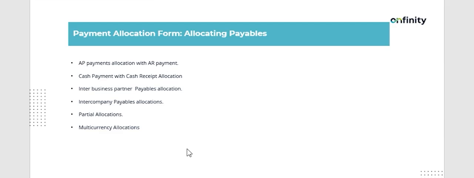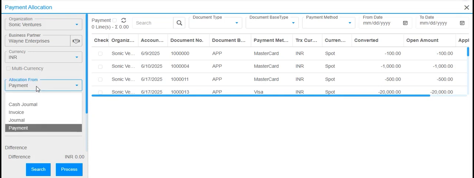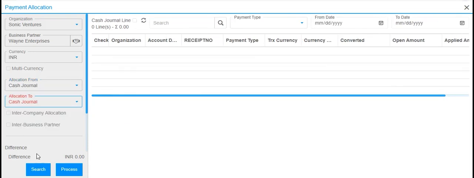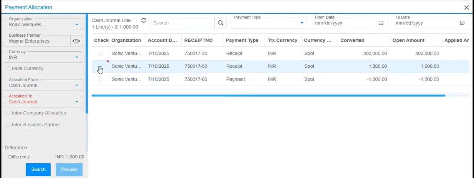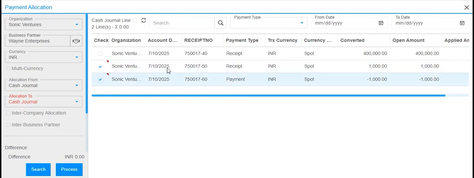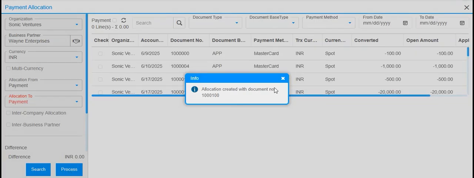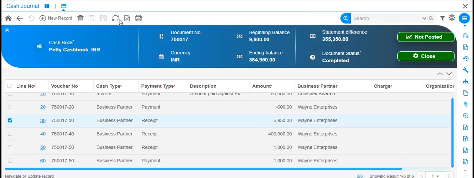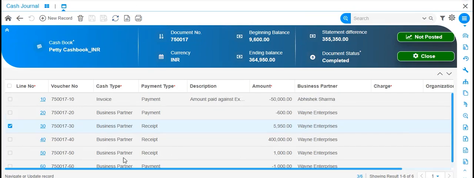Cash payment with cash receipt allocation. Similar to payment allocation, we can allocate one cash journal line with another. Select the receipt and payment cash journal lines, then click Process. The system creates an allocation between the two cash journal lines. Both cash journal lines now show references to each other and will no longer be available for further allocation. This is how you can allocate cash payments with cash receipts.